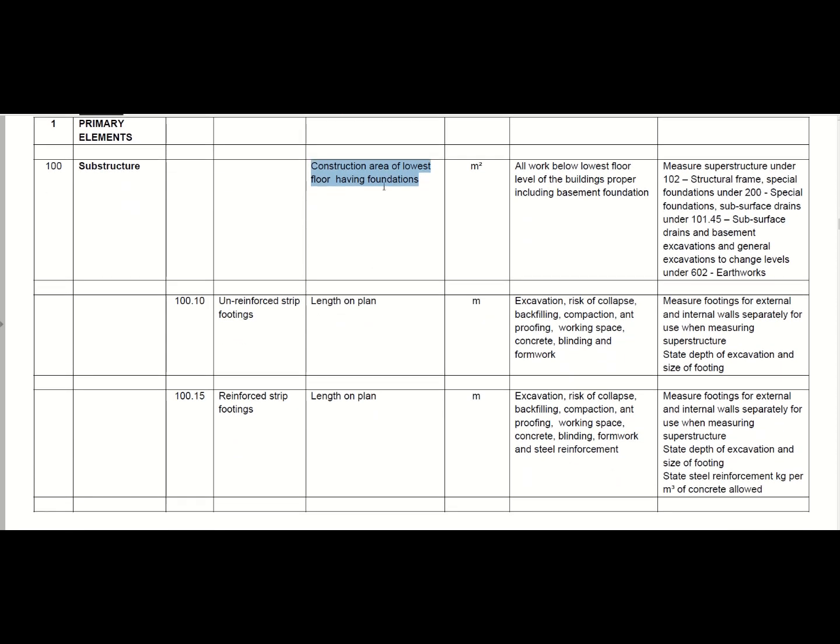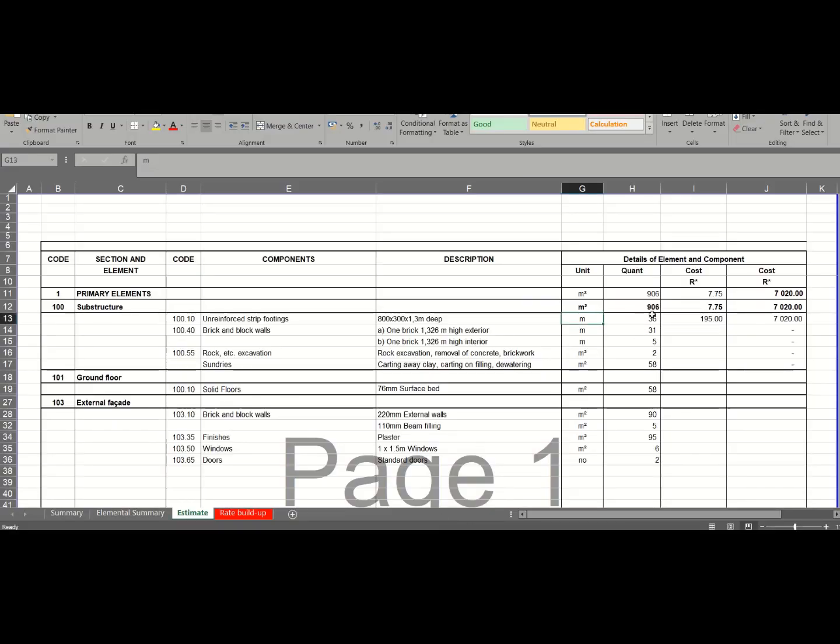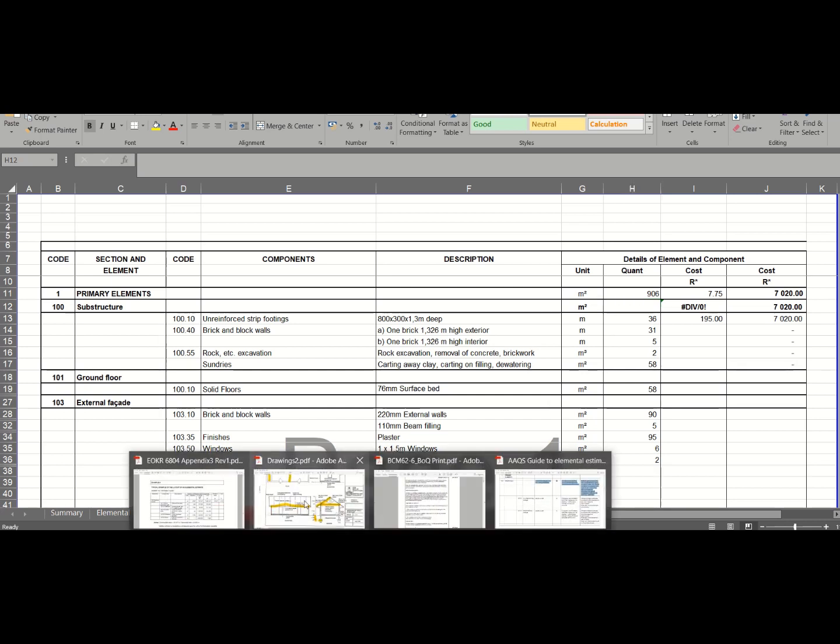Our first item will be our item 100.10, unreinforced strip footings. This is just like the overview of everything that we've got here. So you will see everything adds up together. I don't know why this is 936, but in your case it will be our total floor area. Let me just go to our measurements.